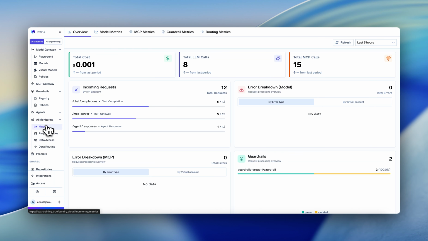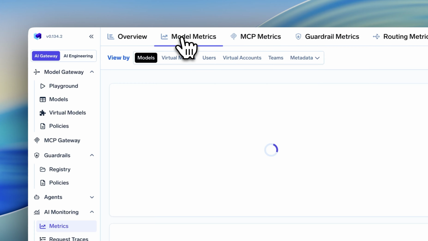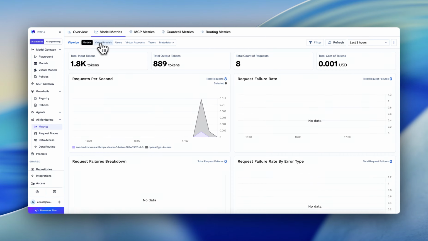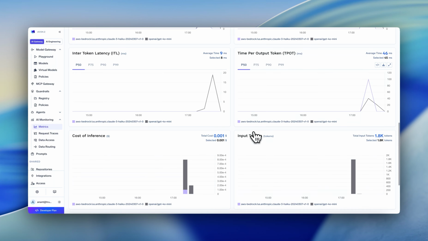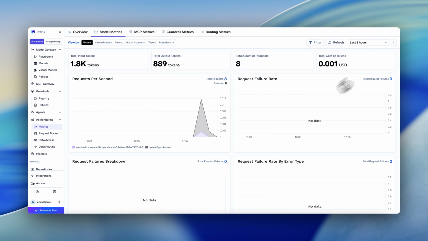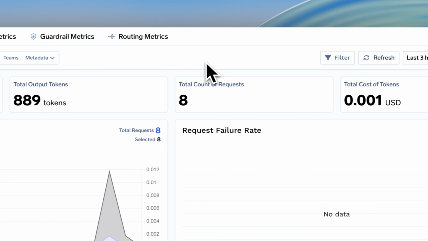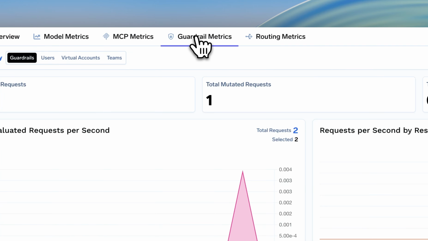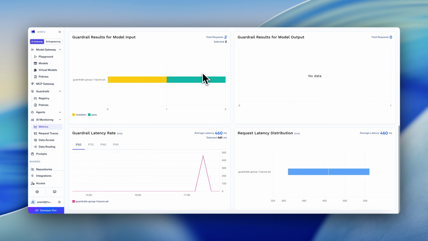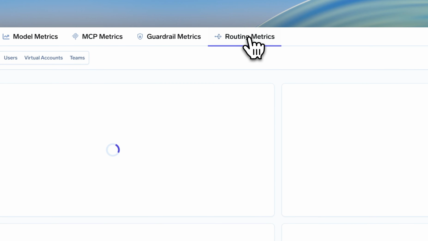Next, you can also monitor everything that is happening through the gateway. For example, there are detailed metrics for an overview dashboard, like an executive view, model metrics, where you can view by models, virtual models, users, virtual accounts, teams, and any metadata that you have mentioned. Metrics like requests per second, request failure rate, request failures breakdown, and so on are shown within the monitoring tab. You can also export this for further analysis. Similarly, there are metrics for MCP as well as guardrail metrics, as well as routing metrics.